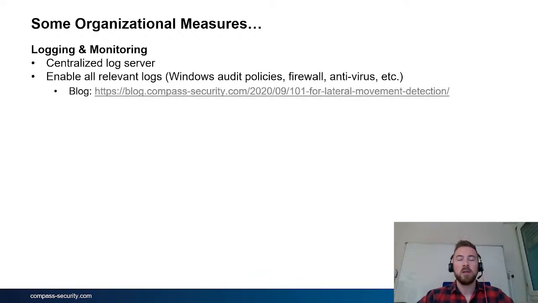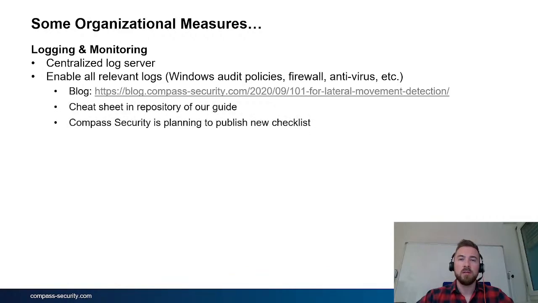For this, we have actually published a blog last year in September, which you can check. And we have also added a cheat sheet to the repository, which I will show you soon, with some basic GPO settings. And we also plan to publish a new checklist soon, which covers a little bit more than just detection of lateral movement.